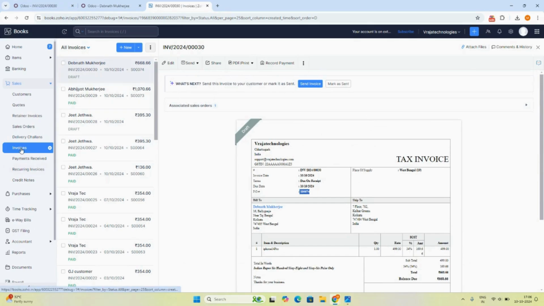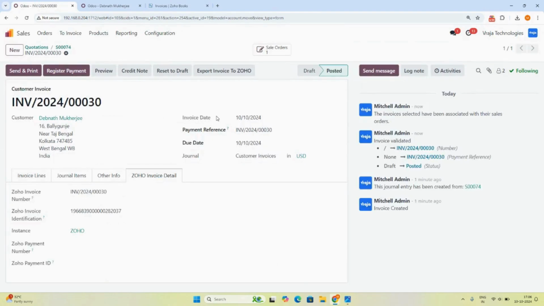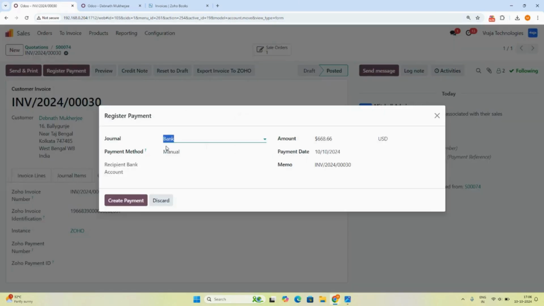And now we will see how the payments are received in Zoho. Now this invoice will be paid by us, so we will go to register the payment. And there is one more thing that I forgot to mention. You can also click on this button and export your invoice to Zoho if the automation is not ticked in your instance. Now we will register the payment.